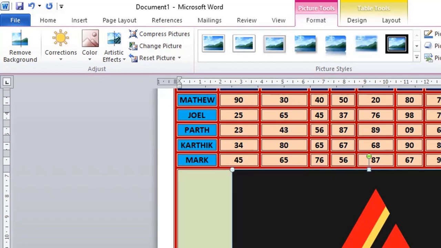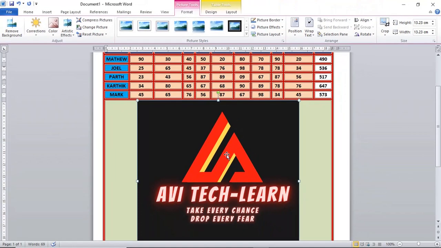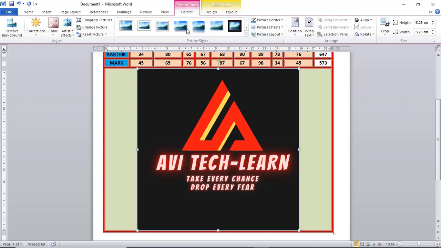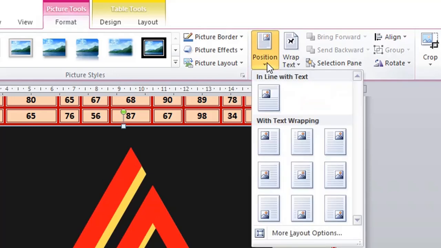Remember always, when you insert the picture, it will be in one position. Which position is that? See, I am in the insert picture. See, I am going to click somewhere here. The format has gone. When I click the picture, the format has come. So when you insert the picture, it is in one position. That is, when I go to the position here, it will be in line with text.